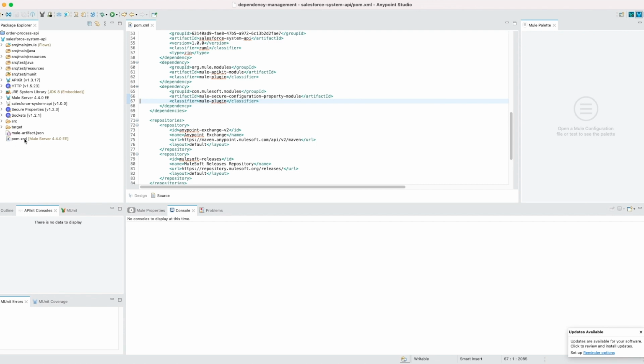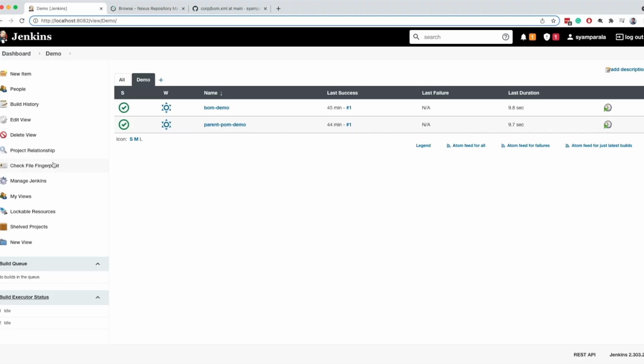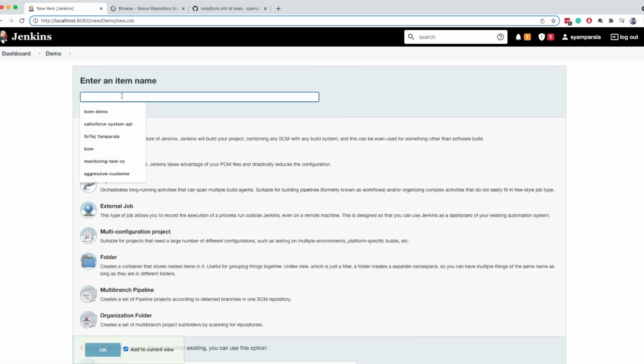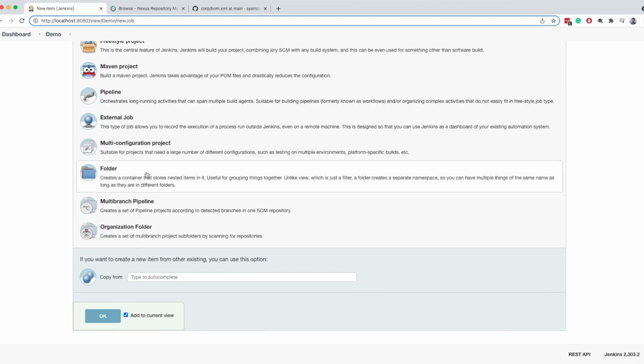Once you publish it, move on to the Jenkins dashboard and let's build a simple build pipeline for the Salesforce System API. In your Jenkins dashboard, click the new item, select the type of the project.